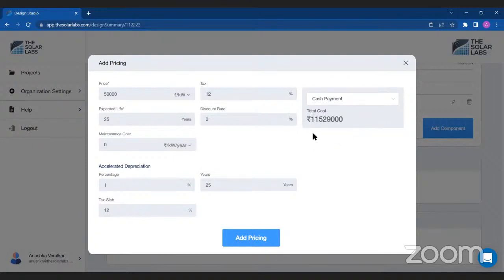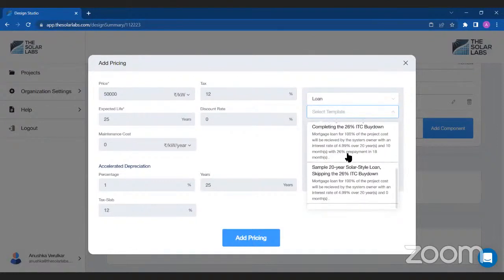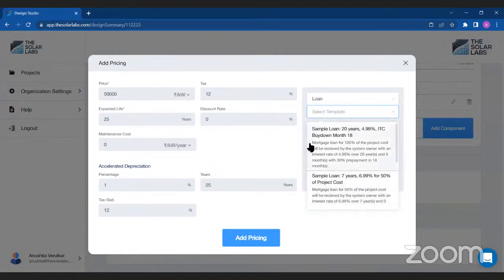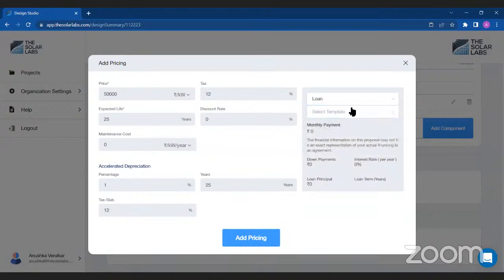So this was something which was present earlier as well. But now if you look at this, you have got several other options for the financing. So earlier we just had the payment via cash only. Now we have introduced multiple other options like loan, PPA, and lease. So if I click on loan and select template, you have several sample loan templates right here. So you can select whatever suits you.